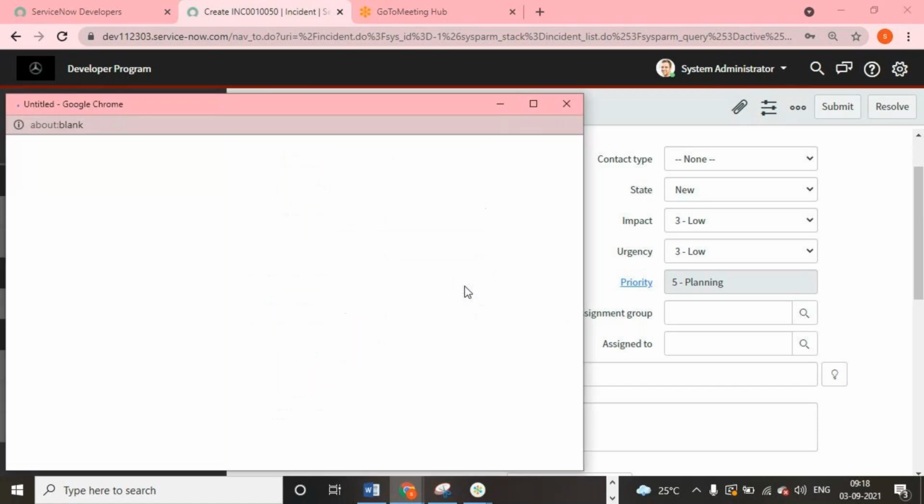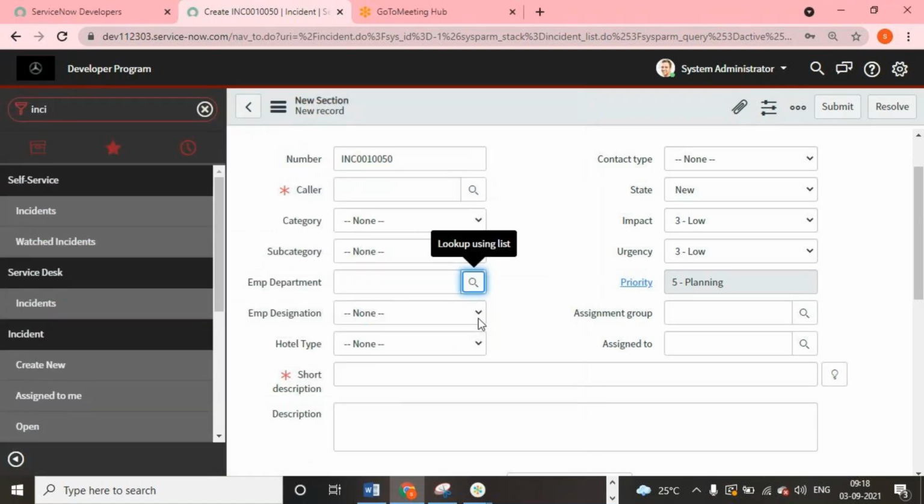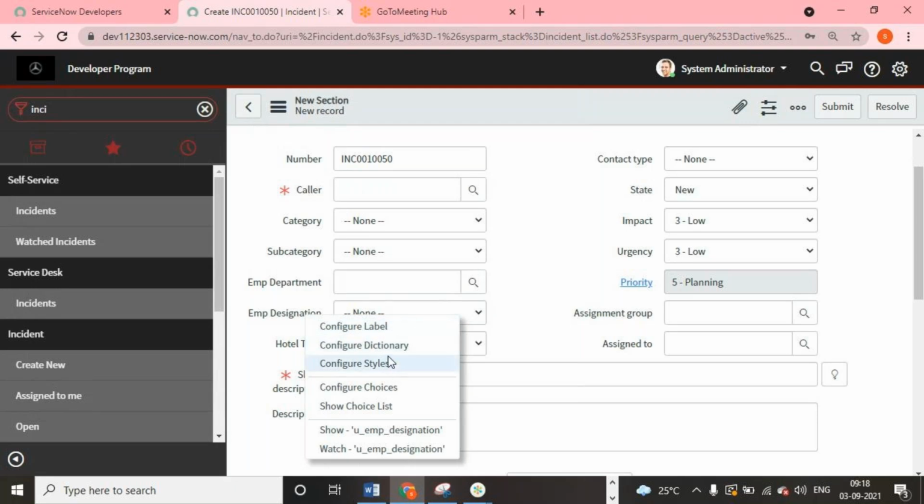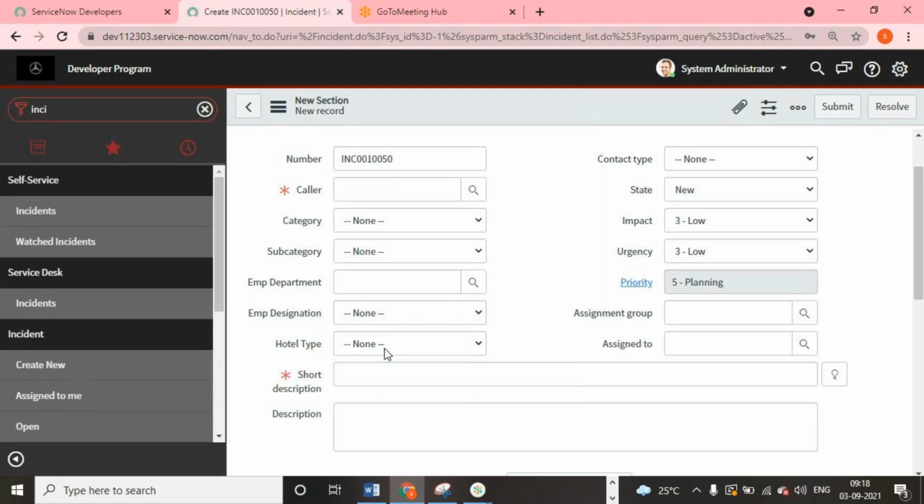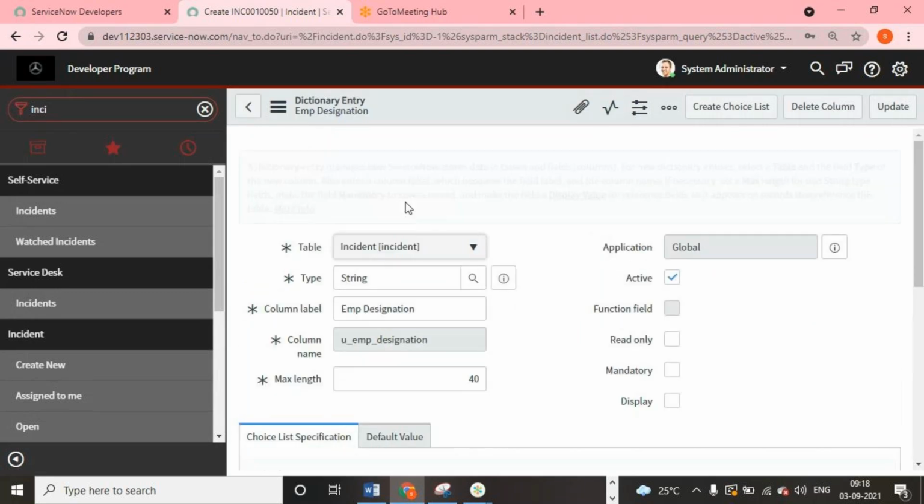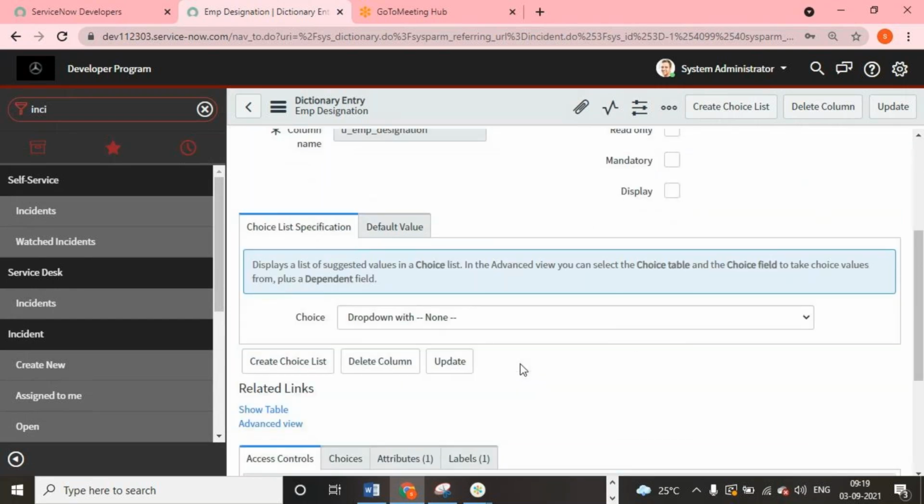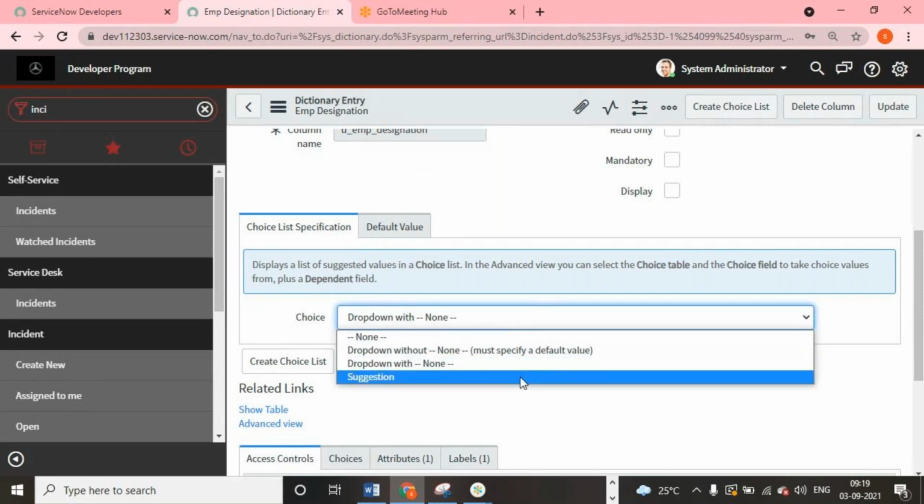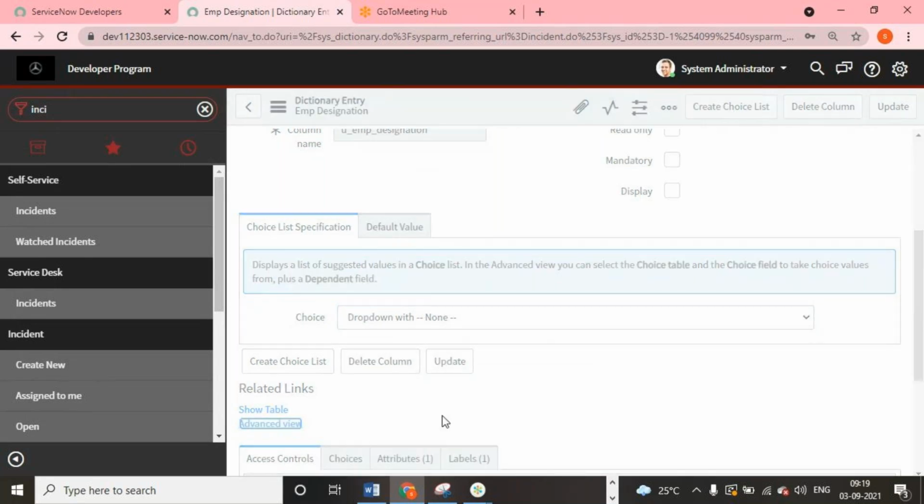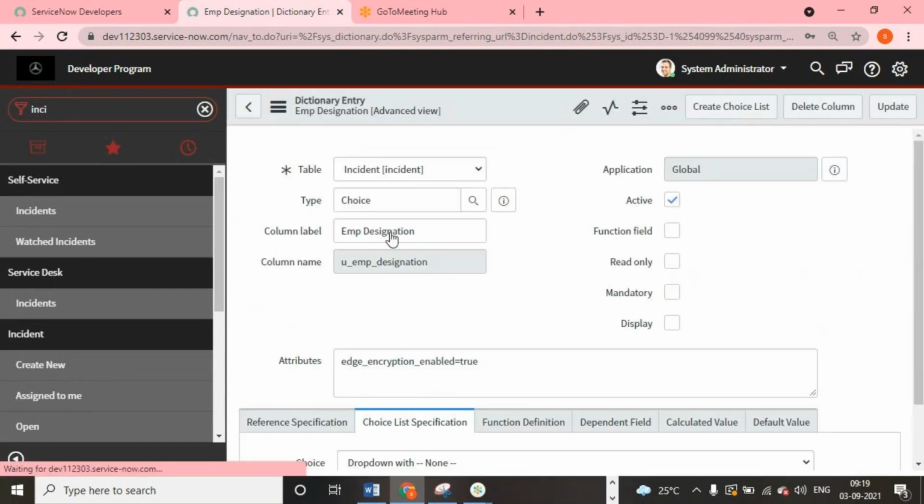So where are departments coming from? From the department table. But employee designation is a choice, so we have to configure the choices. And how to configure the choices? Go to configure dictionary. It's a choice, not string. Why is it changing? Go to advanced view. Employee designation field type is choice.